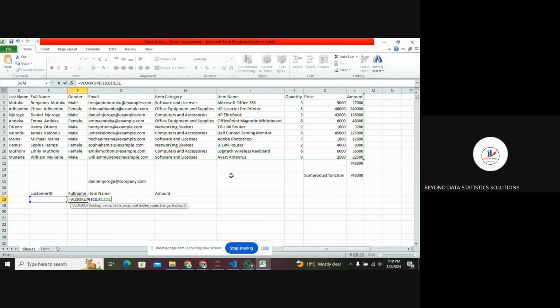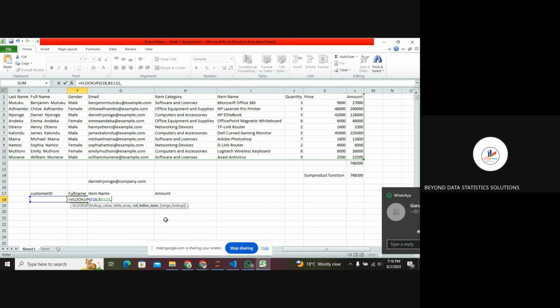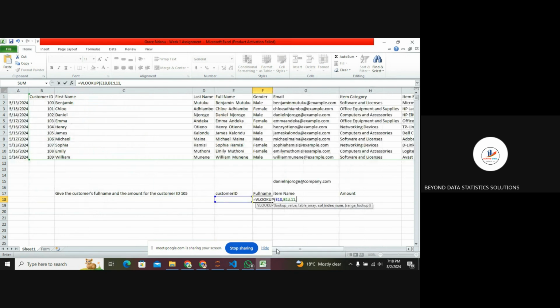So the column index number: you have to scroll to the far end. Scroll your Excel to the far left so that we can see the column ID, the customer ID. So we count from customer ID in which position is full name. So we count: 1, 2, 3, 4. So it is number 4. So the column index in this case will be 4. So you write 4 and then put a comma.